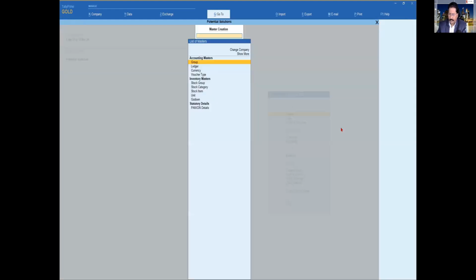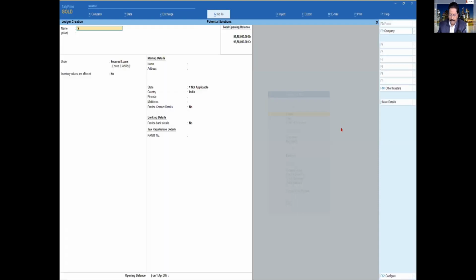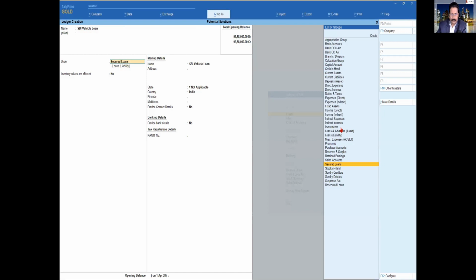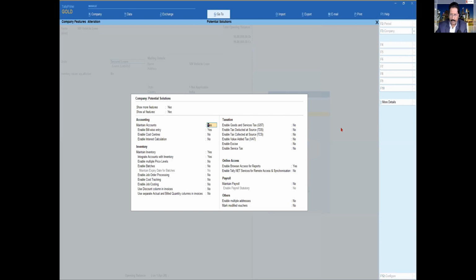Okay, so let's go to create. I'm going to select ledger. So let's take the same thing, vehicle loan, enter. So this is under secured loan, right? So now the bill-wise detail is not coming, right? So we know that in F11 feature, I have to go and enable. So you go to F11 feature.